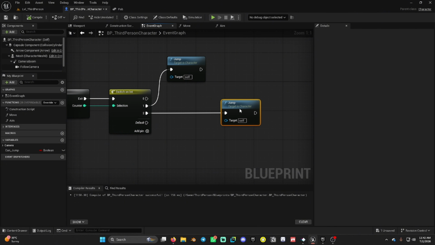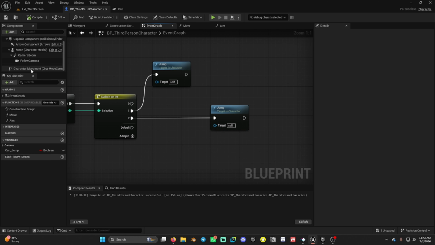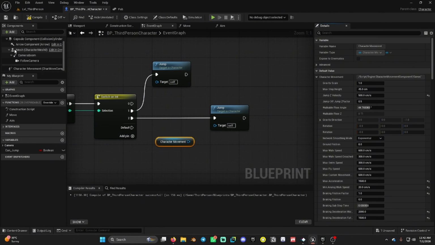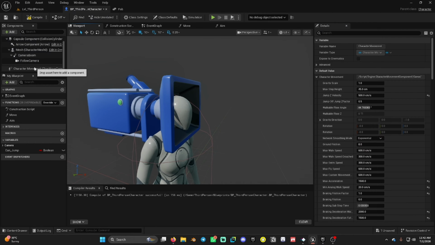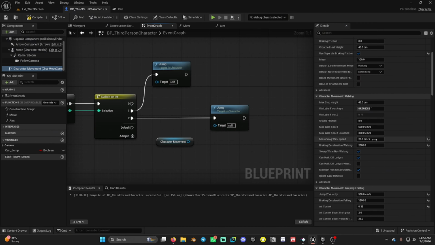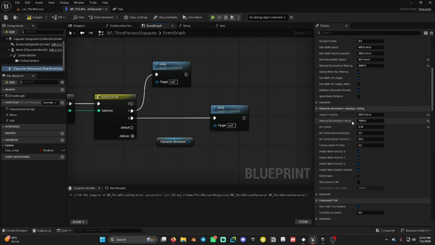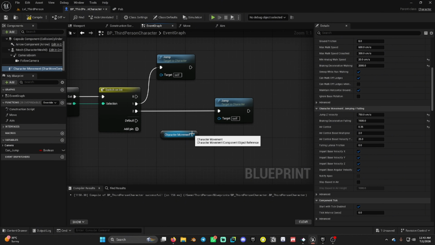So now I'll show you guys how to change the second jump's strength. It's simple, really. Just get the character movement. This is where we set the jump height. So over here, if you go under jump and falling, you can see jump z velocity. That's the strength of how high we can jump. So let's just set it to 750 for a bit of a stronger jump.